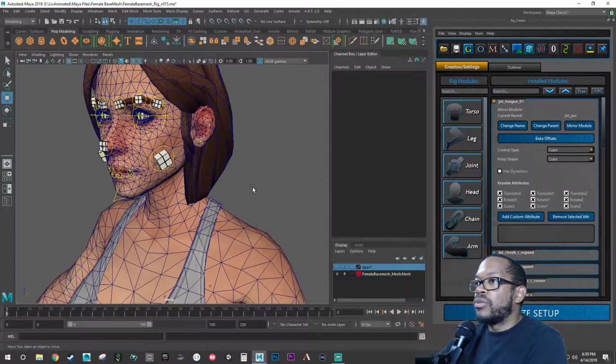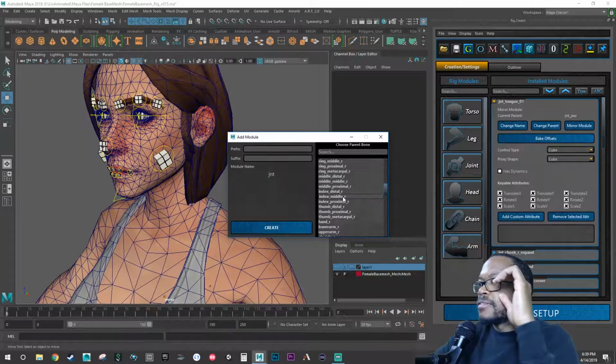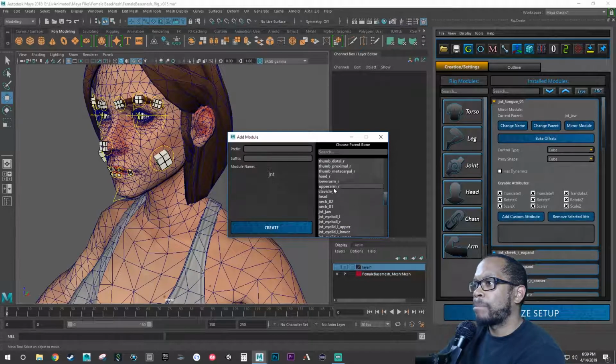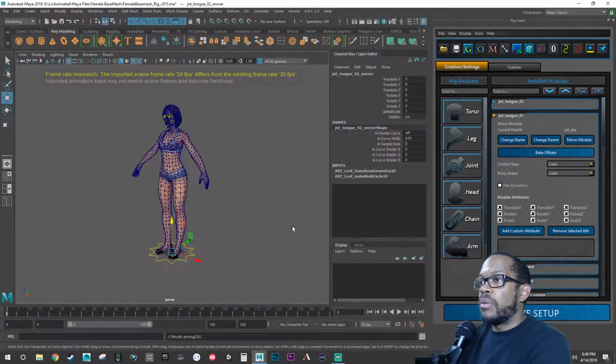All right, so we're going to make another joint. This joint is going to be parented to the tongue. So look for the tongue in here. Joint tongue, joint tongue. There we go. And we want this to be tongue 2. We want to match those values up.